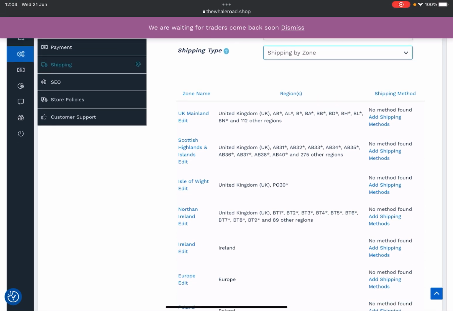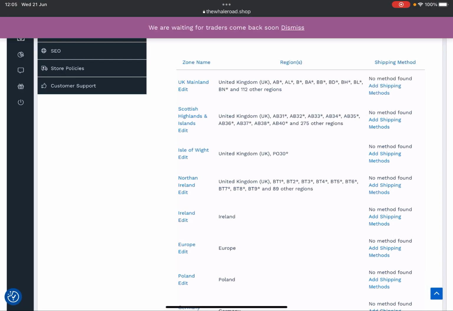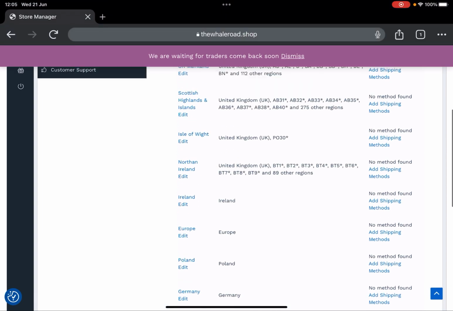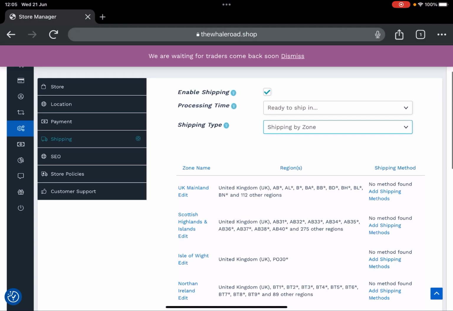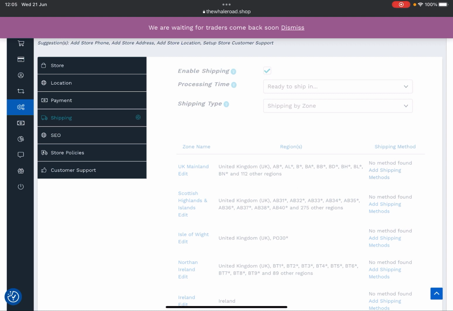And what we're going to do is select the country that we want to ship to. If you do not put any information within the add shipping methods on here, the customers will not see any shipping methods and will not be able to purchase your item. So firstly, what we're going to do is select add shipping method on the country of choice, which I'm going to go for the UK mainland.